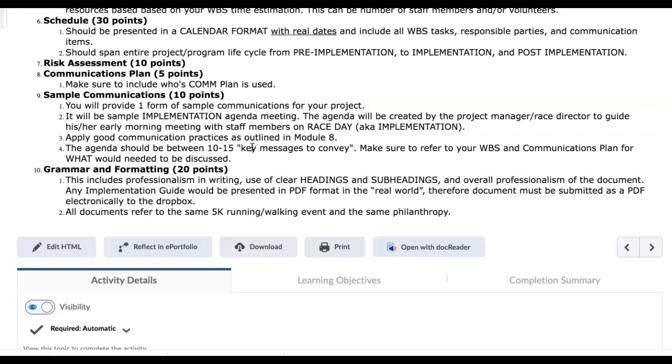All right. And then of course, grammar and formatting. This is really professionalism of writing, making sure that all of these sections, the headings, the subheadings, everything is very professional and looks real world. It should be in a PDF format and making sure that you are submitting one document to the Dropbox.